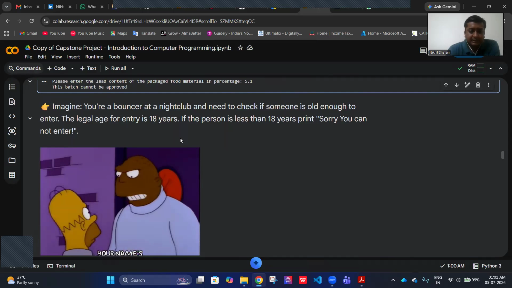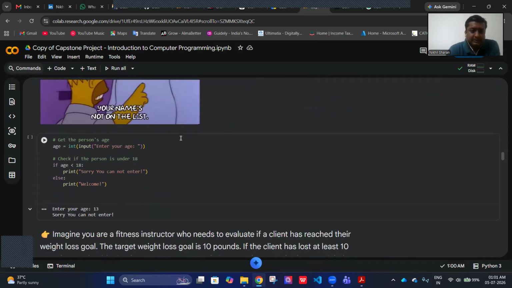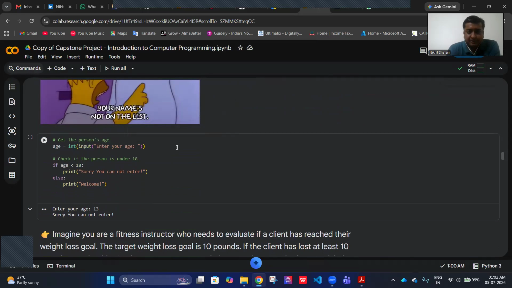So again, as the question says, we will be using if and else suite blocks in Python. The first thing we will check is the age of the person who is trying to enter the nightclub. For that, we will take an input of the age. But as discussed, input is a function which returns a string, so we will have to convert that string into int, because the age is not a string value. It should always be an integer value.